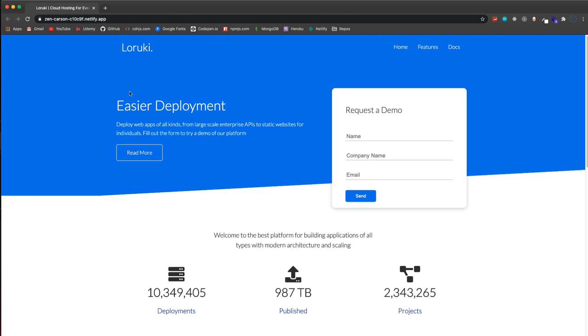So basically this is a fake cloud hosting platform. I just called it Laruki. I used Heroku as kind of a guide for the content here. And we're going to have three pages: home, features, and docs. This is the home page.